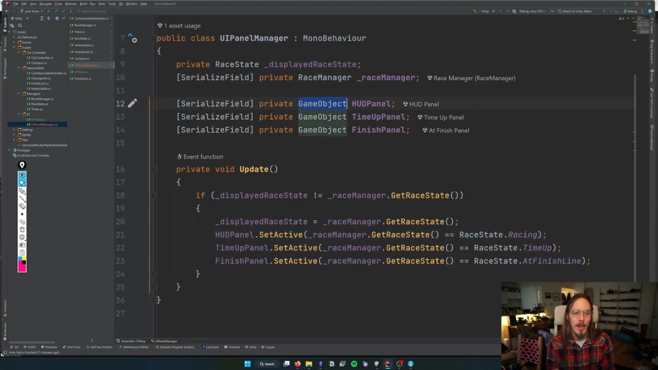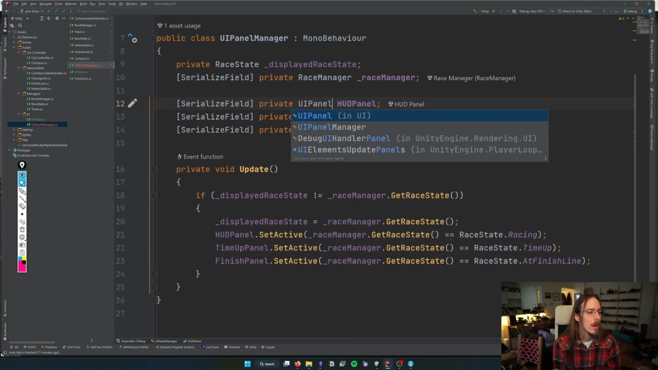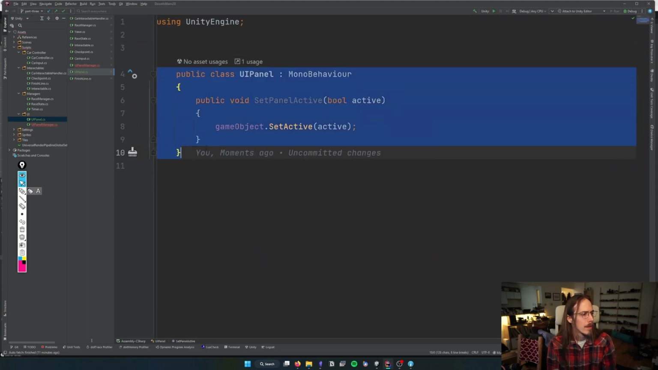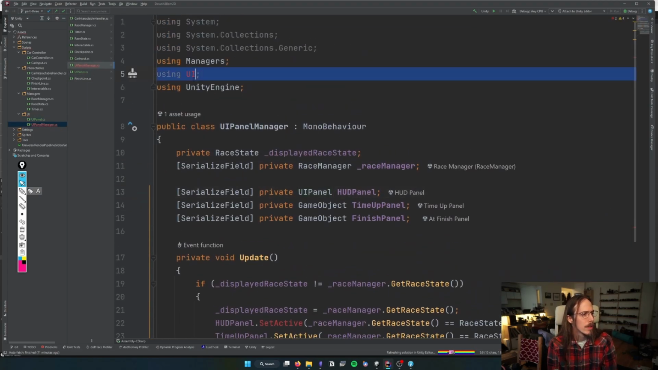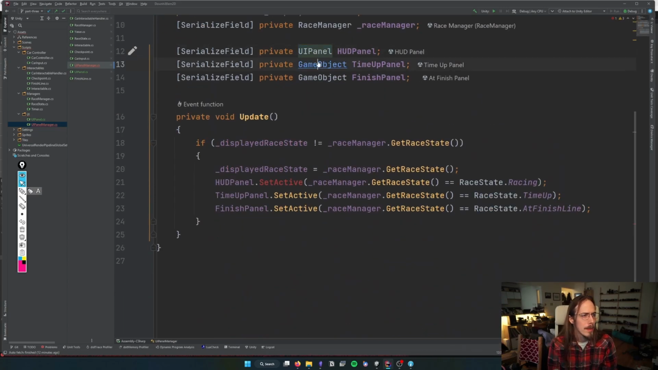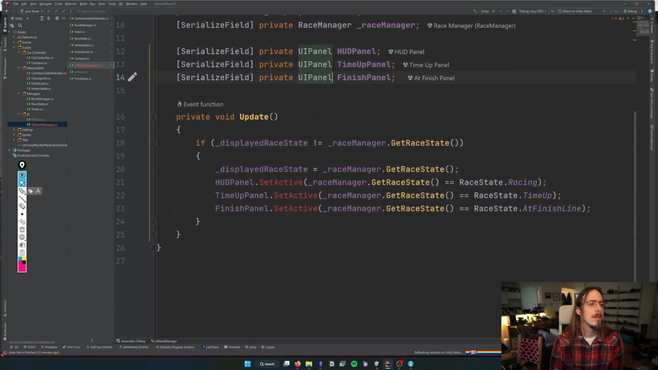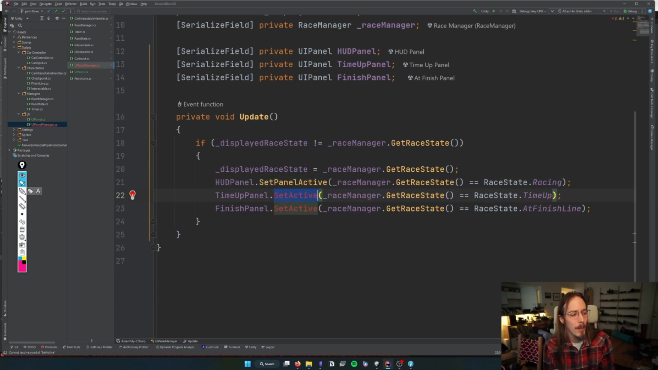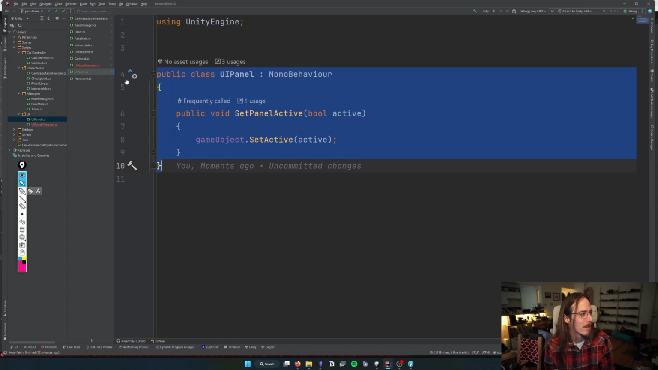And then here, instead of keeping track of just game objects that we turn on and off, we're going to keep track of UI panel. It is using a namespace that I would love to use. Maybe I should have committed to using namespaces in this project. So we'll change that to UIPanel. We'll change this to SetPanelActive, which is not the game object SetActive function, but is our UI panel's SetPanelActive function.